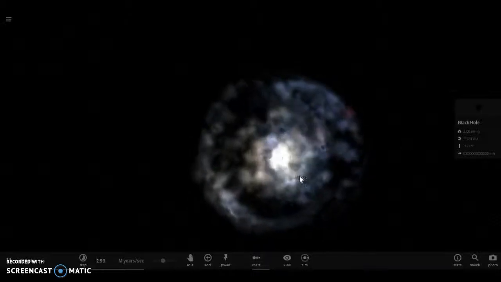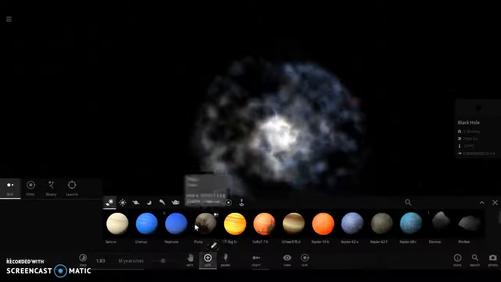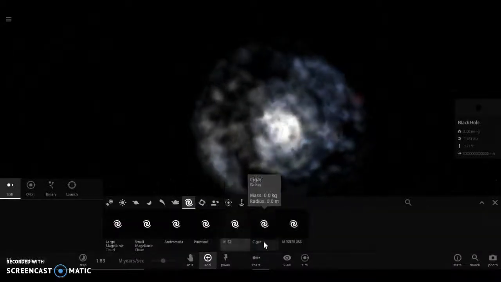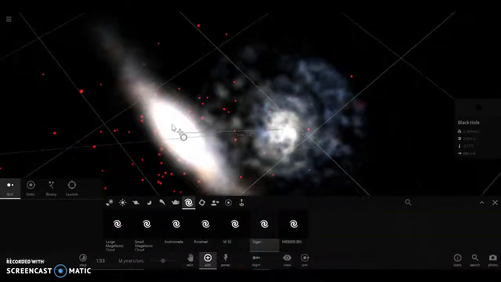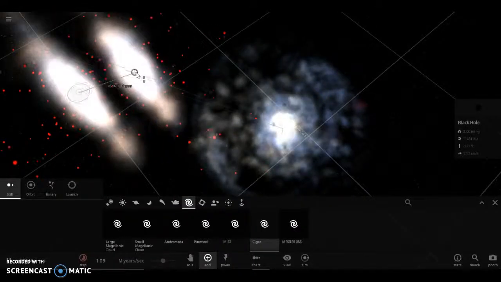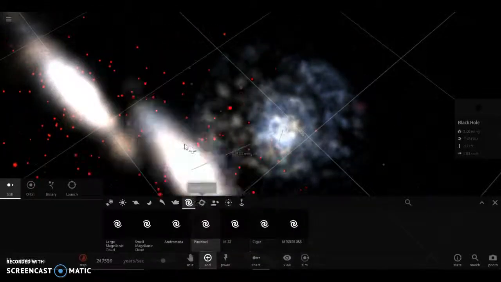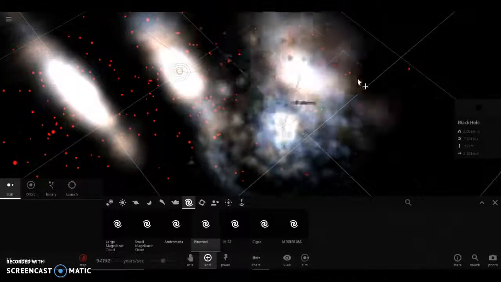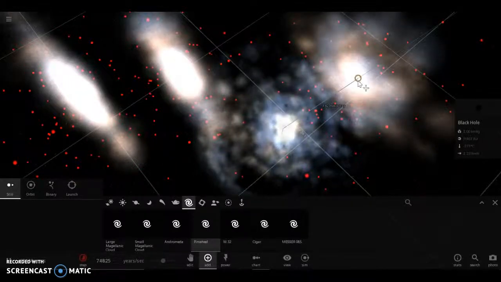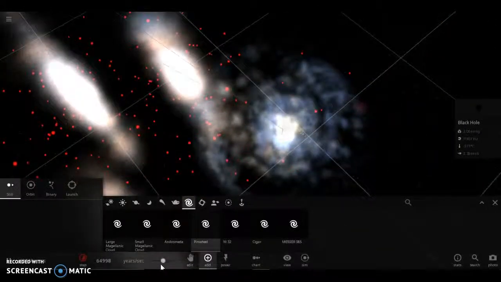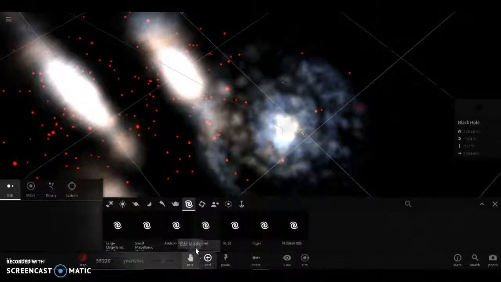You have this, and I think I'll add a couple more galaxies, maybe. Cigar. Oh. And pinwheel. They're not... I don't know if anything's actually happening.